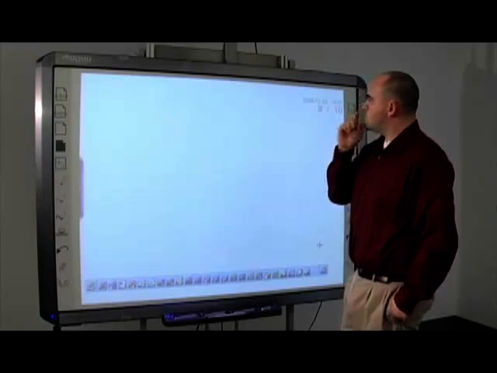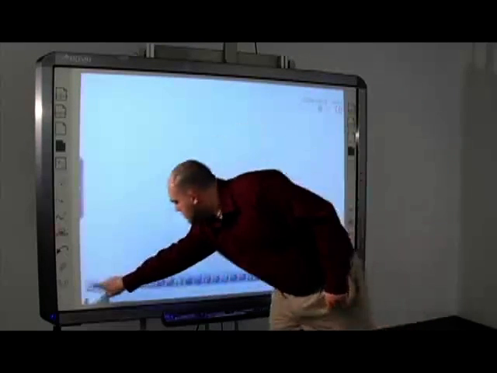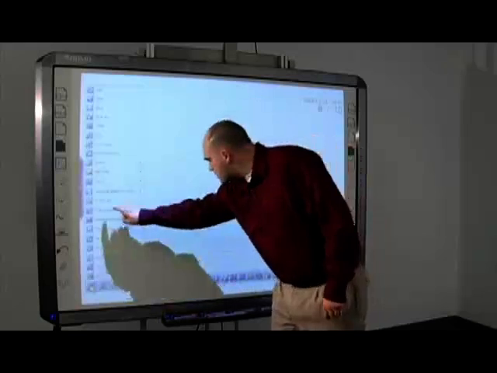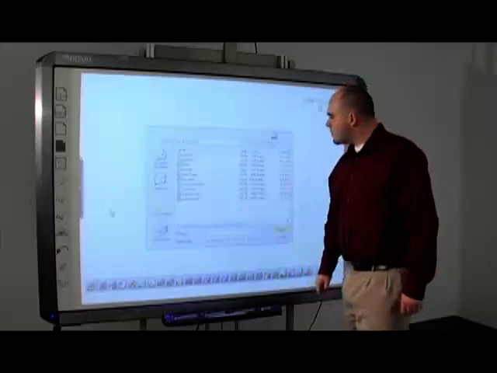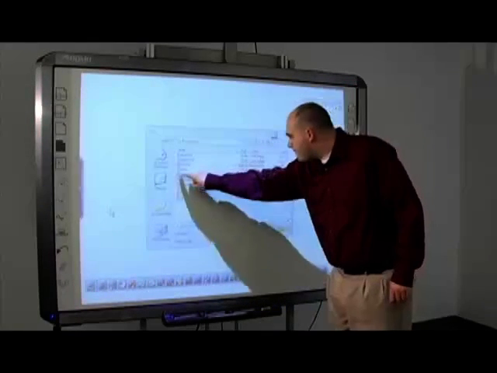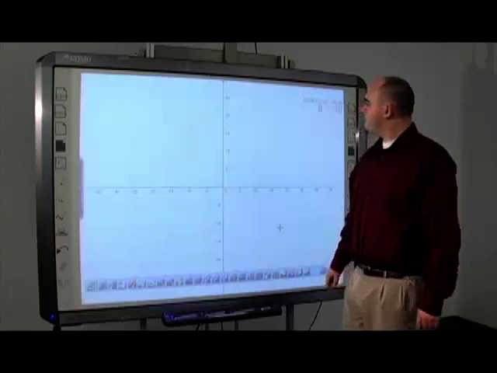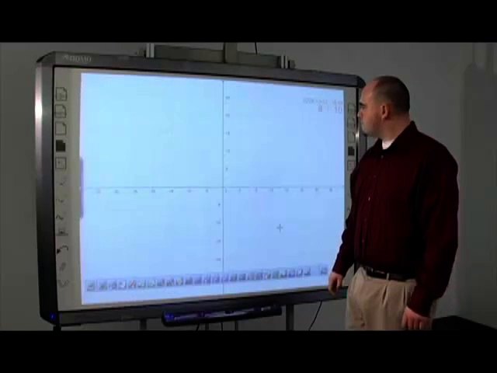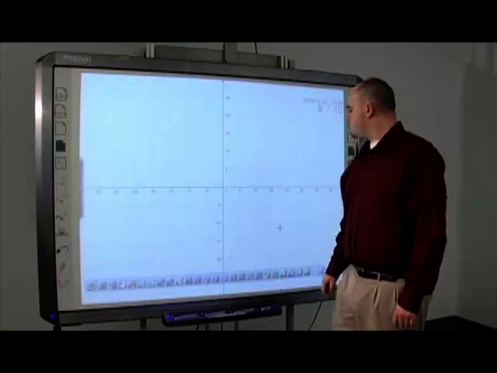First, let's change the background image to something more suitable. Push the Start button. Then push the Change Background Picture button. A list of pre-made backgrounds will come up. Let's select graph paper. You now have a coordinate plane as your background.